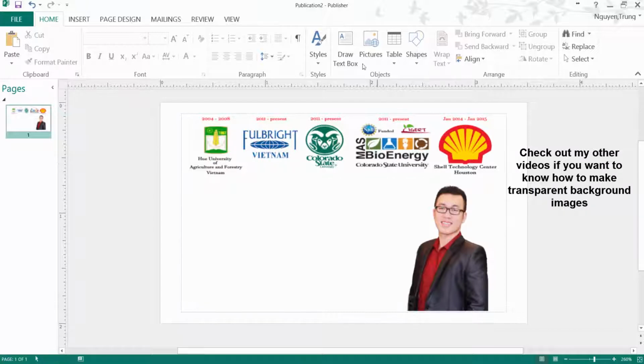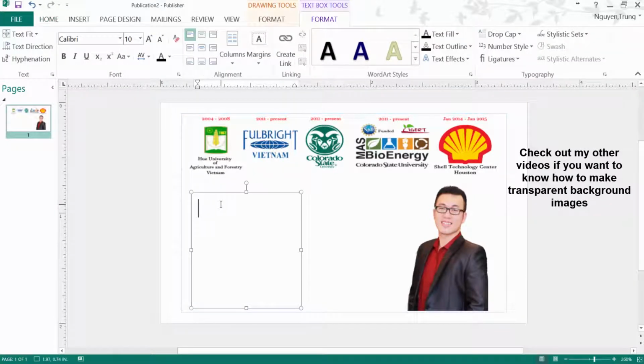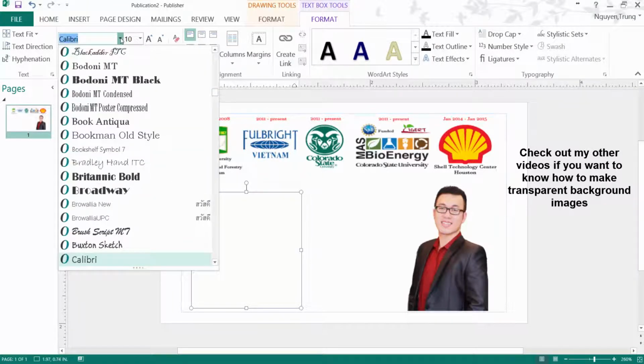Now for the text fonts and sizes. I like to use Arial Black 11 pt for the name section, and Arial 7 pt for other sections, but you can test them out and adjust them as needed.